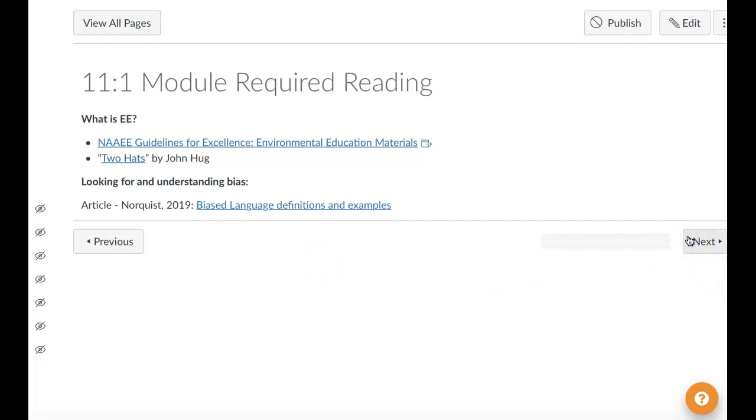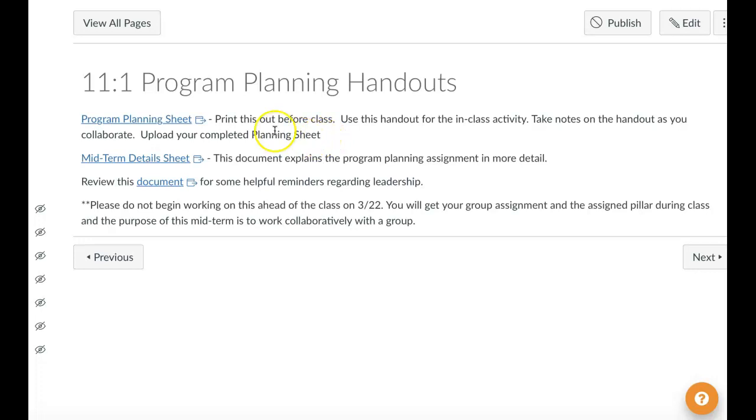Next, we have the program planning handouts. This one you'll want to print out and have the program planning sheet ahead of class, because we're going to be using it for the in-class activities. And then you'll have your midterm detail sheets. It contains more details about the program planning assignment. The idea is that we'll be working on this during class. This builds on the survey that you took in Module 10, where you were to complete a survey around your pillar of interest. And this week you're going to get your group assignment and the assigned pillar during class, and then the idea is to work collaboratively with a group to complete it.